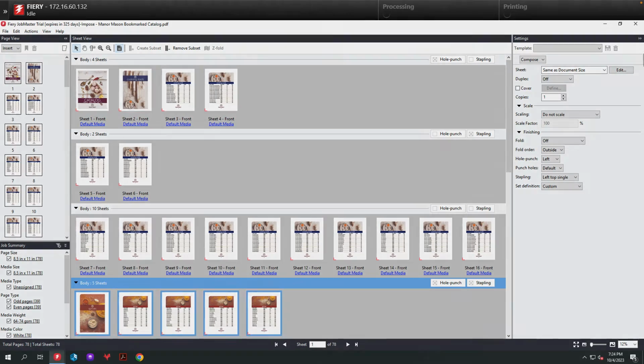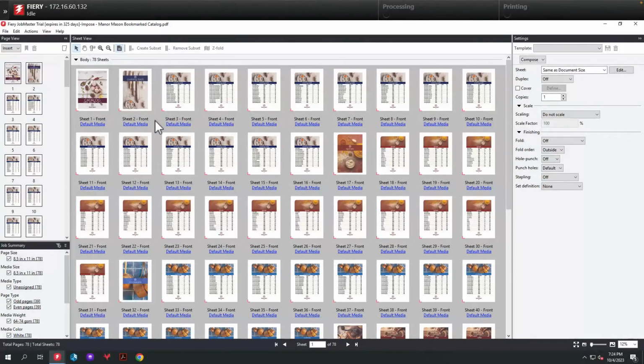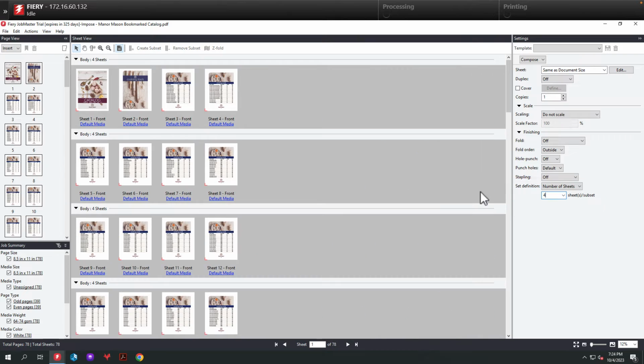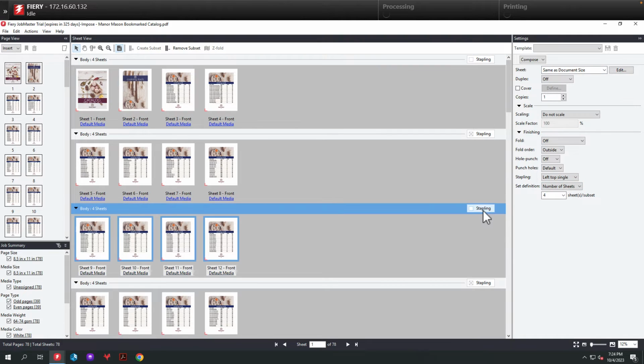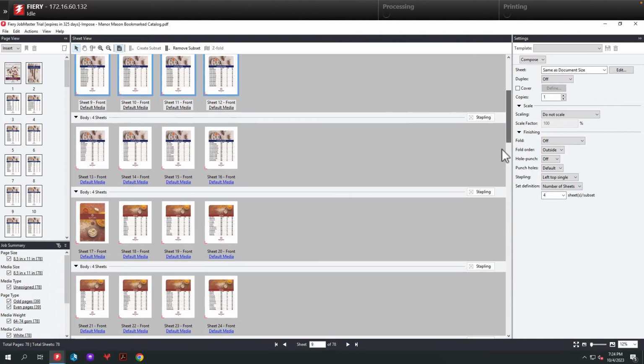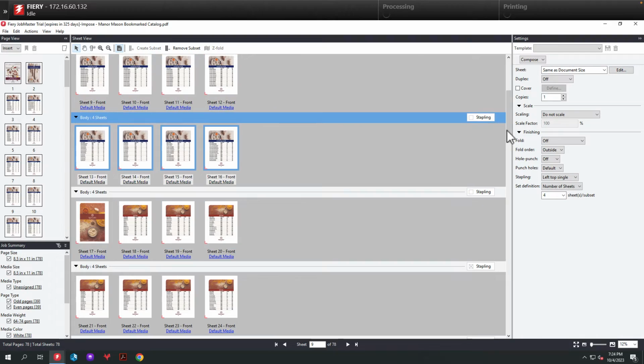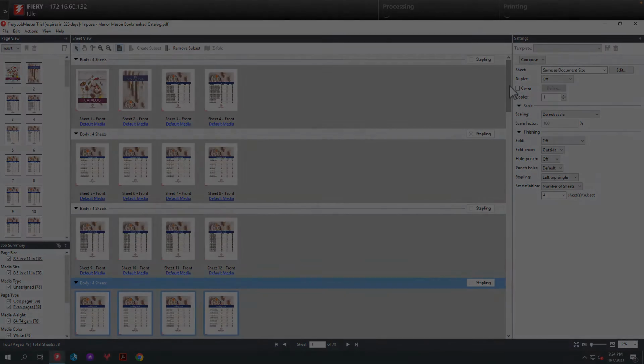Now I'm going to show you another way we can do this. So here, what happens if I want to do every four pages and create its own sections? To do that, I can come over to the set definition area, select the number of sheets, and then type in here four, hit enter, and now you'll see every four pages is going to be separated. And again, I can come over here and turn my stapling on. So maybe the first and the third I want off, and you can see I can turn this on or off for which sections I want stapled or not stapled.